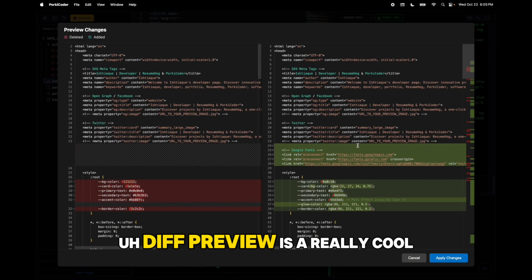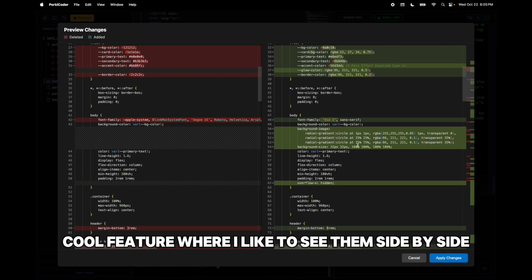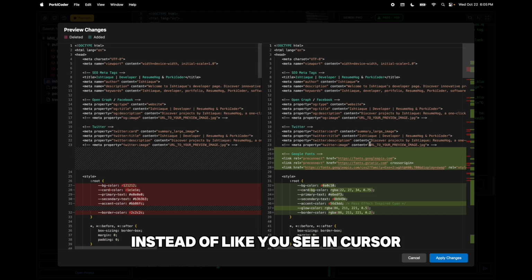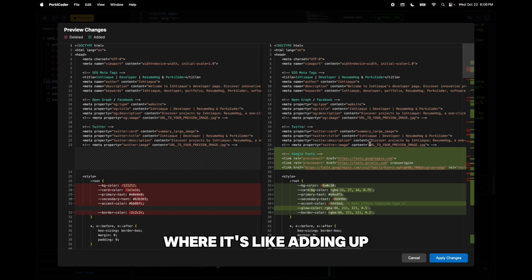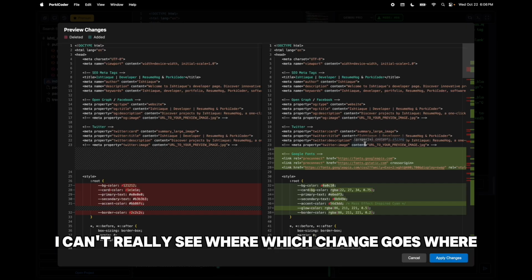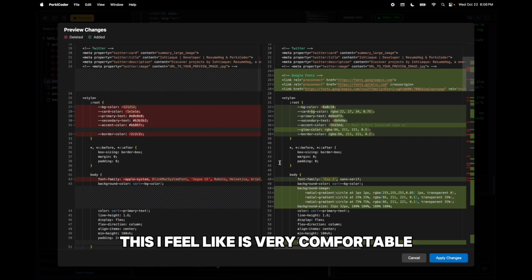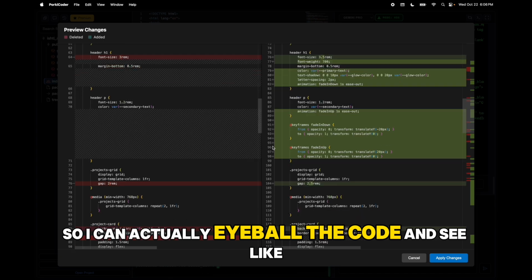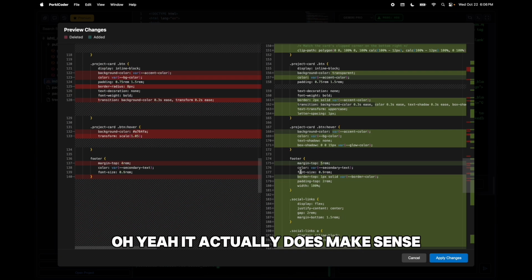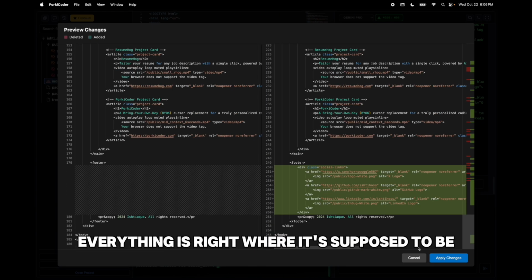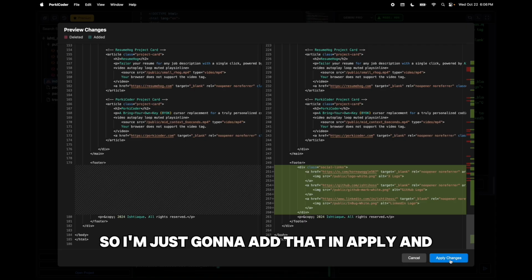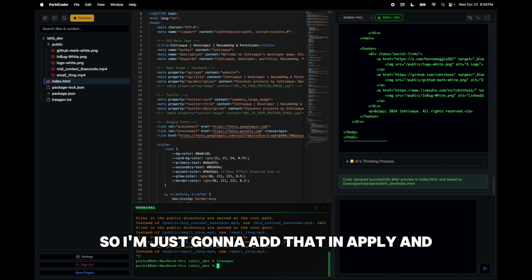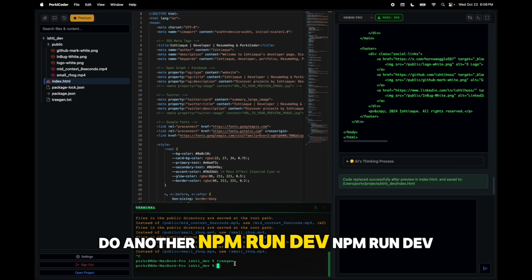So yeah, diff preview is a really cool feature where I like to see them side by side, instead of like you see in Cursor where it's adding up, it's crowded. I can't really see which change goes where. This, I feel like, is very comfortable and one of my favorite things about PorkiCoder. So I can actually eyeball the code and see, oh yeah, it actually does make sense. Everything is right where it's supposed to be. So I'm just gonna add that in, apply, and do another npm run dev.